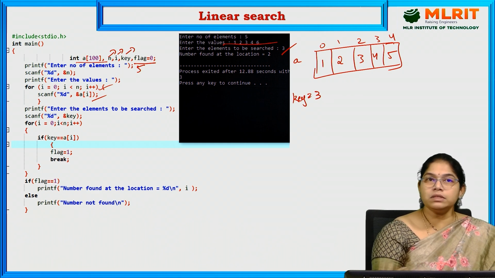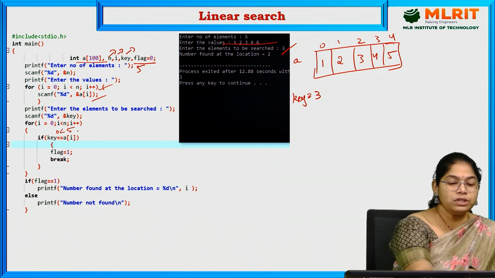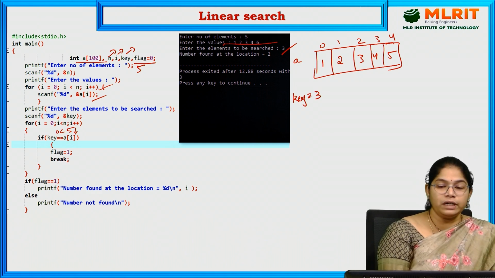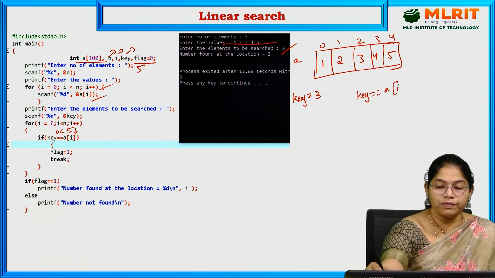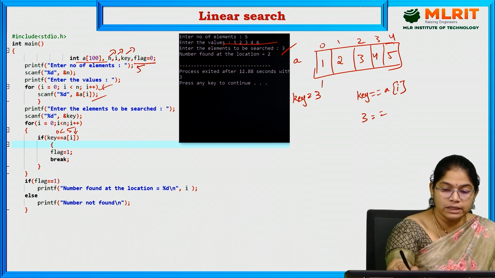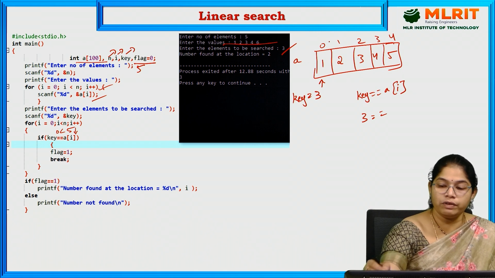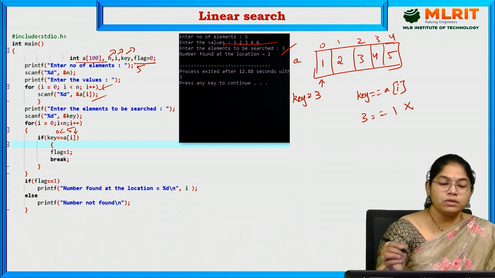But all the elements are not stored in the same location. They are stored in different indexes. So, we need a for loop. For i equal to 0, i less than n, where n is 5. The condition is true, so the control enters the body of the loop. In that we have an if condition, key equal to a of i. Here key is 3. Initially it starts with the first element, a of 0. In a of 0 we have 1. Is 3 equal to 1? No.